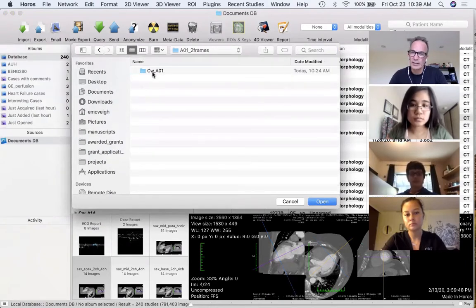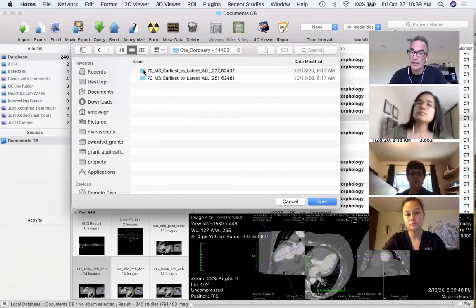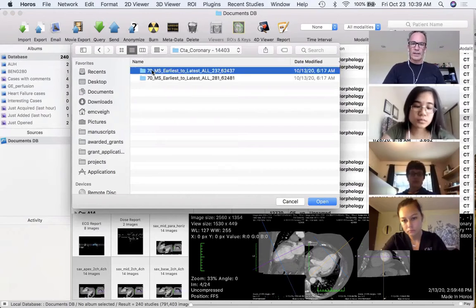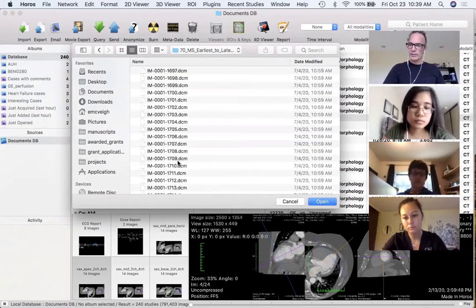Horos is pretty good at ignoring everything other than the DICOMs. And so if there's even other junk in there, normally it'll just ignore it and just import the DICOMs. And it'll read each DICOM header and try and place that image in a reasonable structure inside Horos. And so these are all folders, and then we get to the DICOM files, right?